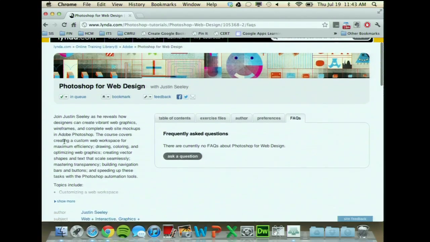Okay, so I want to move on to bookmarks. So I've added this class to my queue. I also have the option of bookmarking this class, or bookmarking an actual video in the class, or bookmarking a time code in a video that is a part of this class. I could also provide feedback, just so you know, if I want to send any comments to the author or Lynda.com as a service about the video.